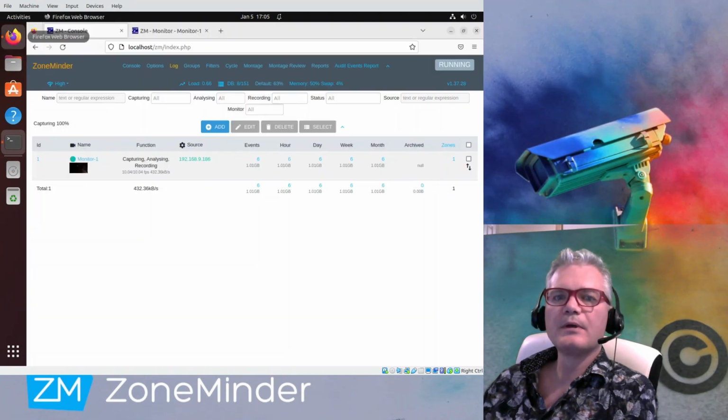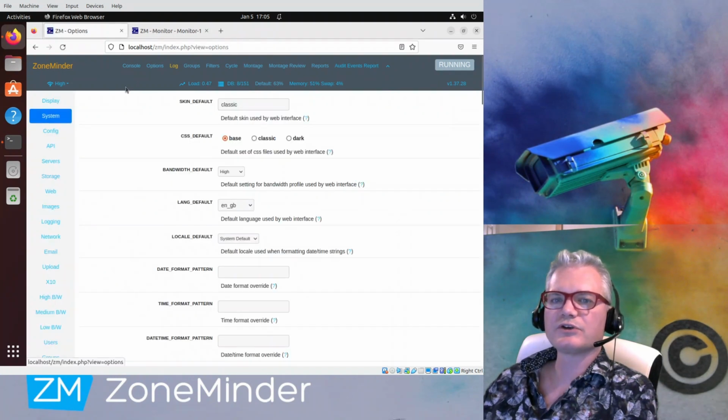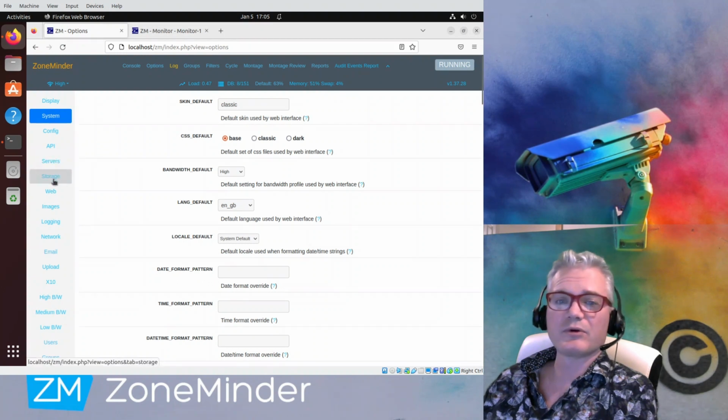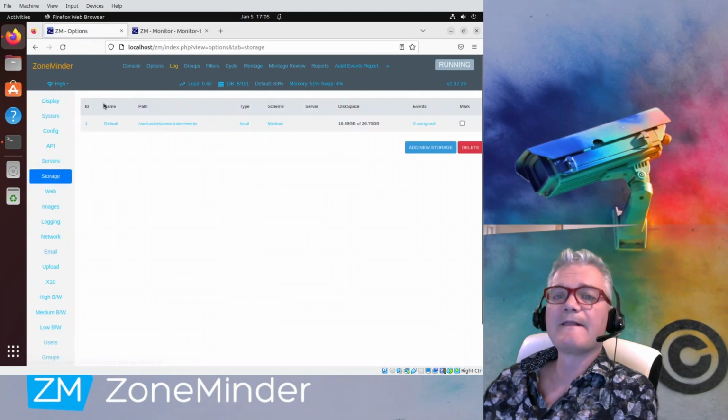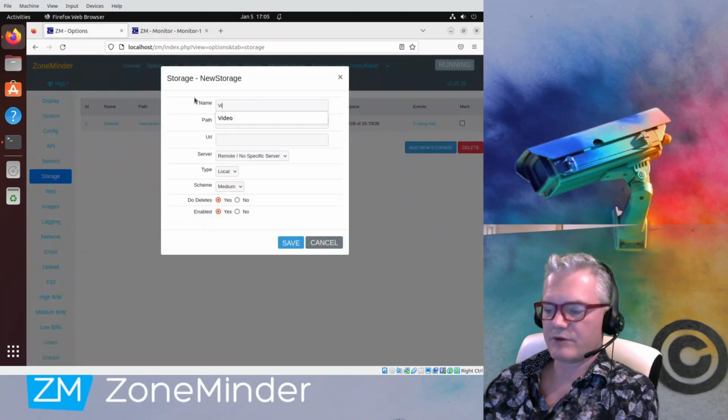Okay. So now we can go over to our freshly installed ZoneMinder. And these instructions will work both for 1.36 and 1.37. I think even back to 1.34. Not much has changed in this part. So here's our storage areas section. I'm going to click Add New Storage. Call it whatever you like.